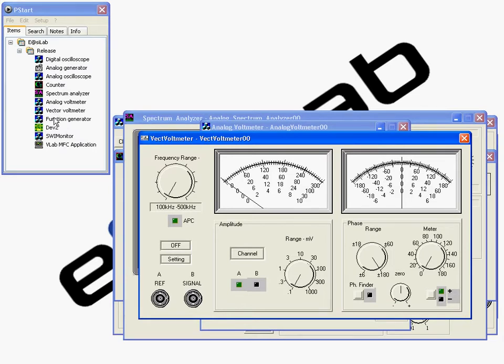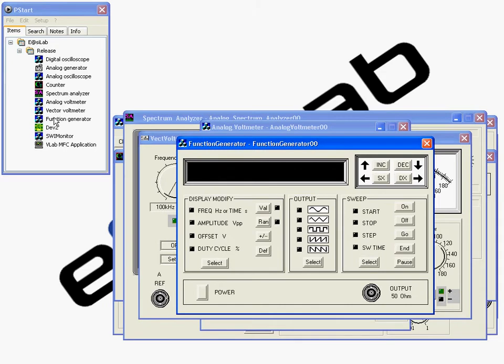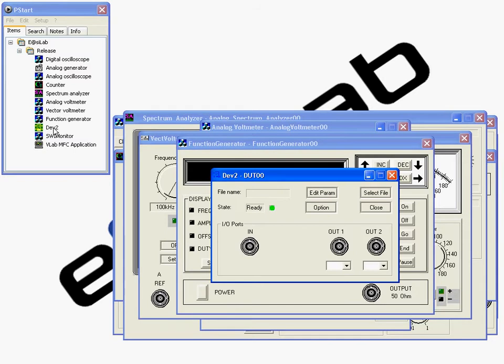There is a synthesized function generator which also generates sinusoidal, square, pulse and arbitrary waveforms. And, at last, a circuit simulator called Dev2 DUT. Dev2 implements the circuit, device under test, useful to perform several exercises and experimentation on electric circuits.